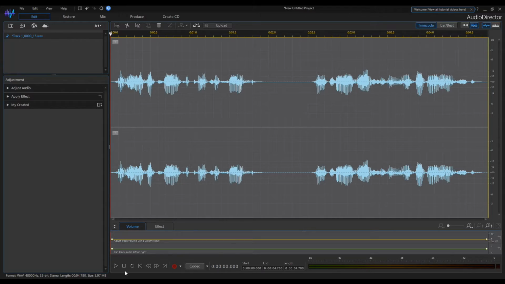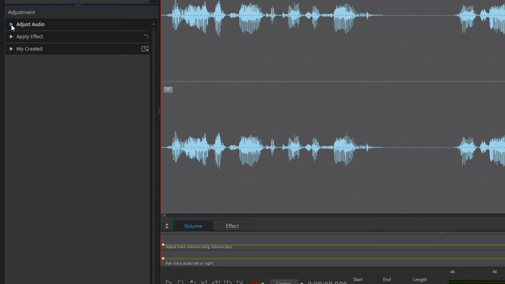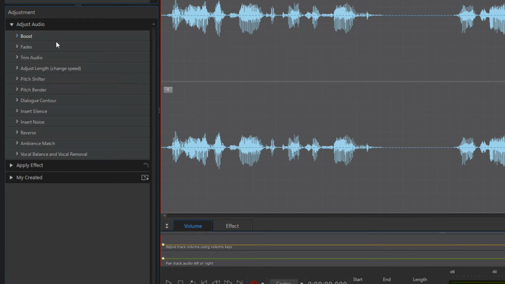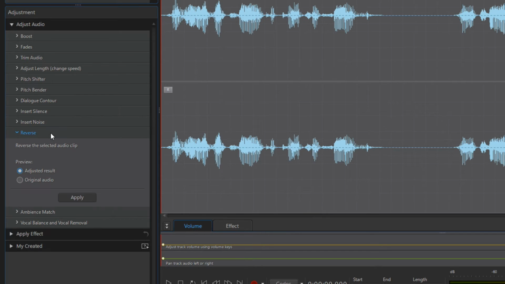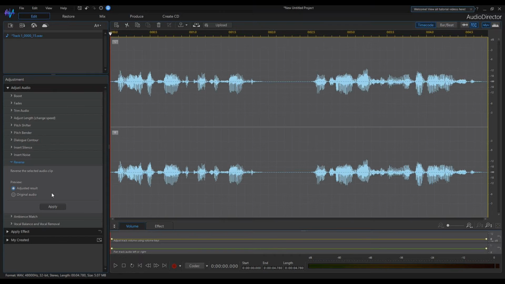The reverse function is located in the Adjust Audio section. Expand this section and open the Reverse panel tool. By opening the panel, the selected sound is immediately reversed. Since the whole audio track is selected, the whole clip will be played back in reverse.